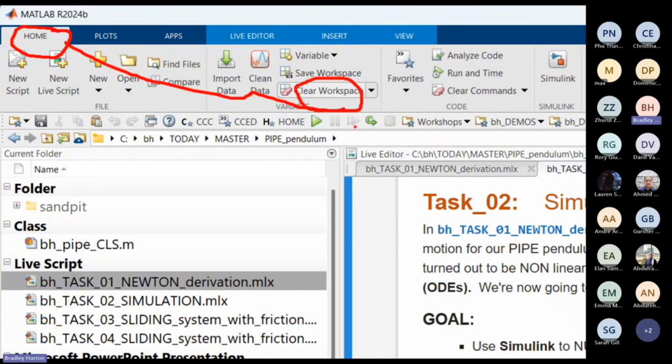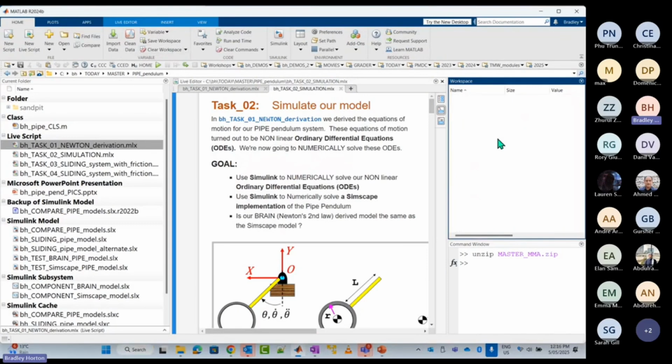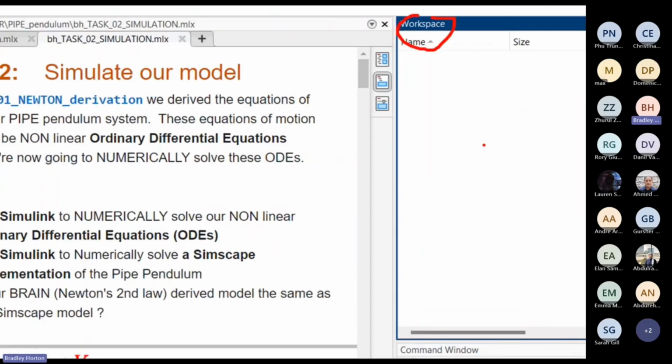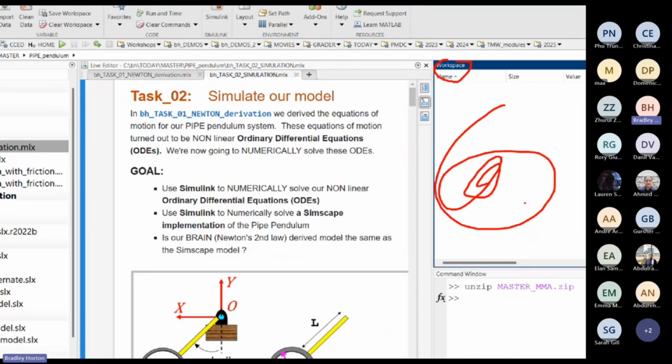If you click on that Clear Workspace icon, it should delete all of those task 1 variables out of your workspace. So let's do that. That's a really good best practice. Alrighty. So on my computer, my workspace is nice and clean now, which is hopefully what you're doing as well.